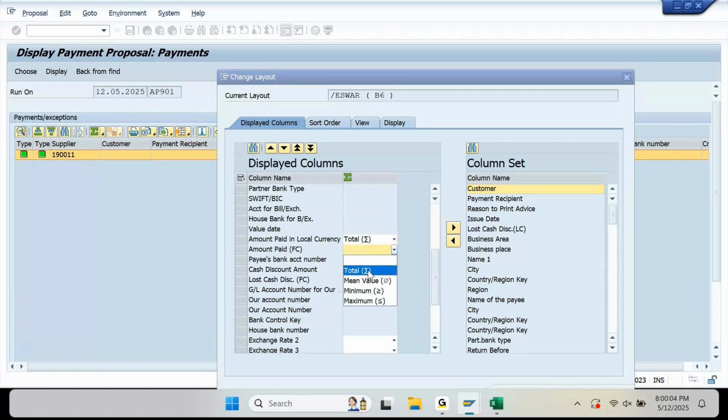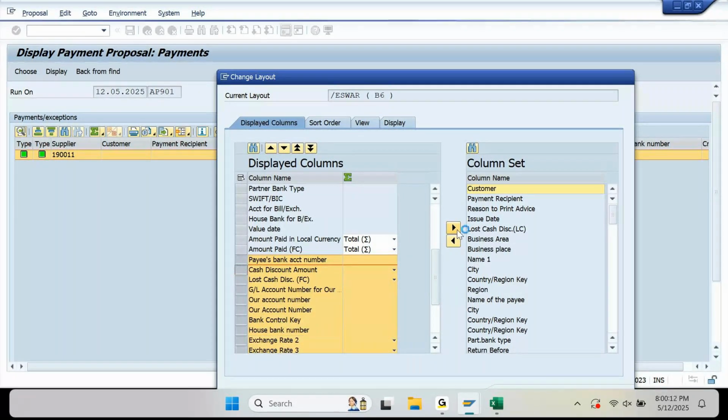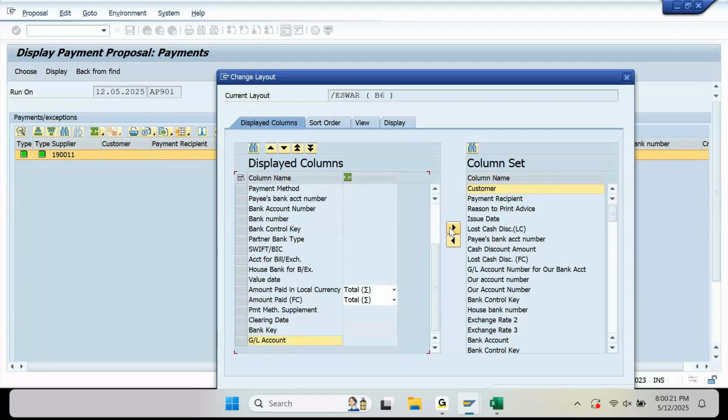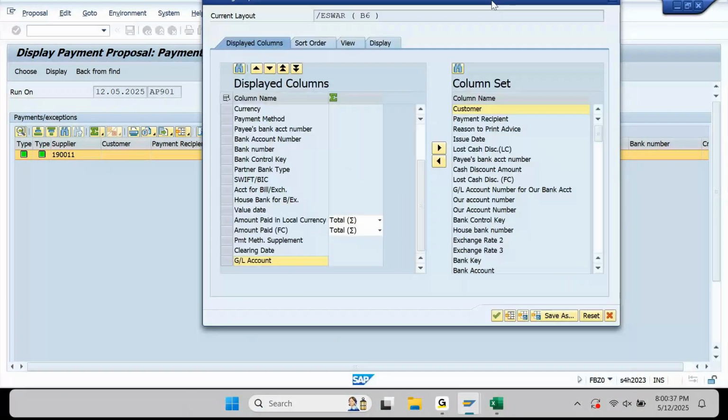I also need a total of it. Bank account number, all other things I don't need currently. Probably if we need later on we will see. At this moment I don't require them, so that you can see the fields that are relevant for you. Bank key also I don't require. GL account is okay. This is fine. Now let me click on save as.